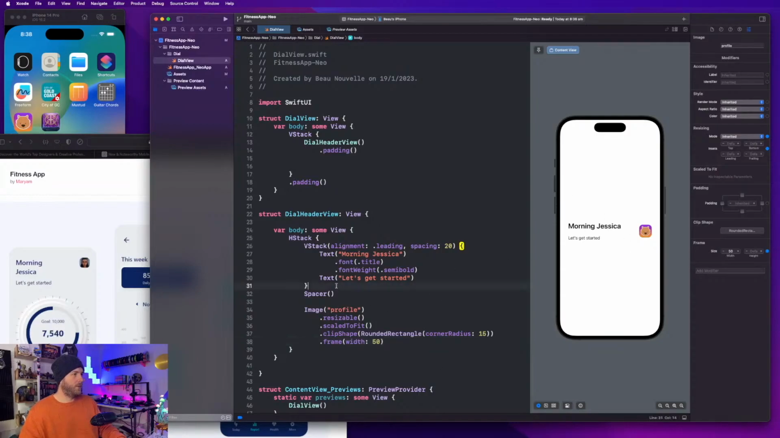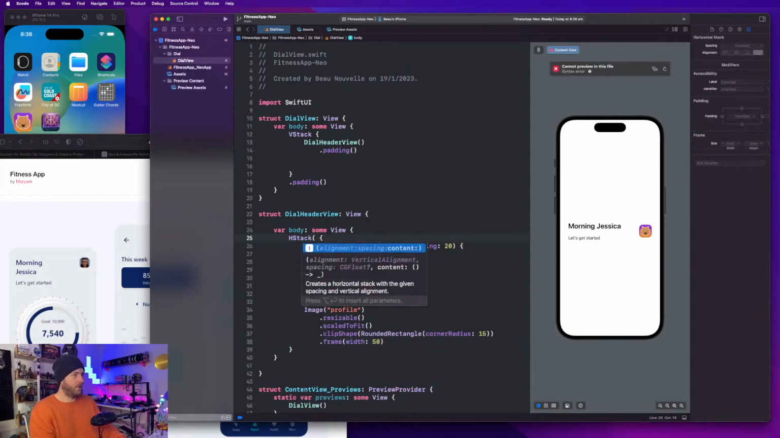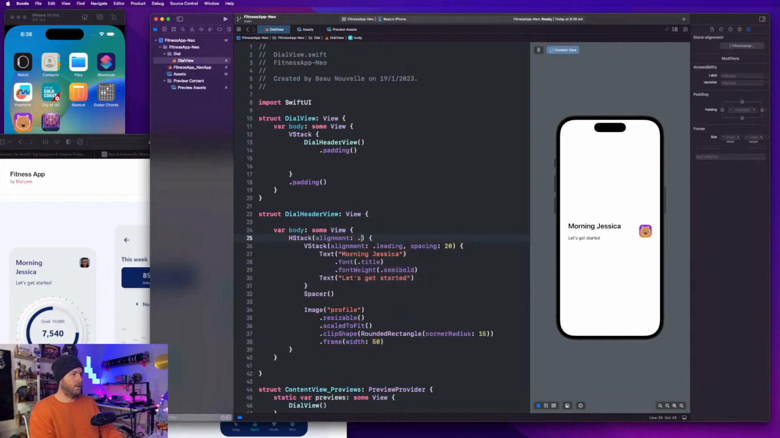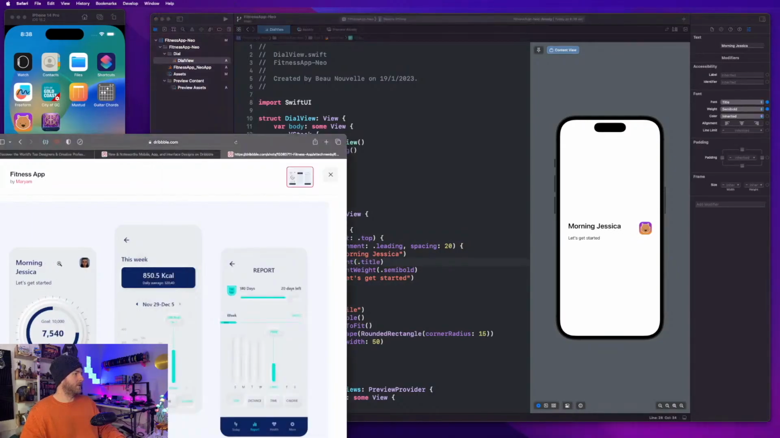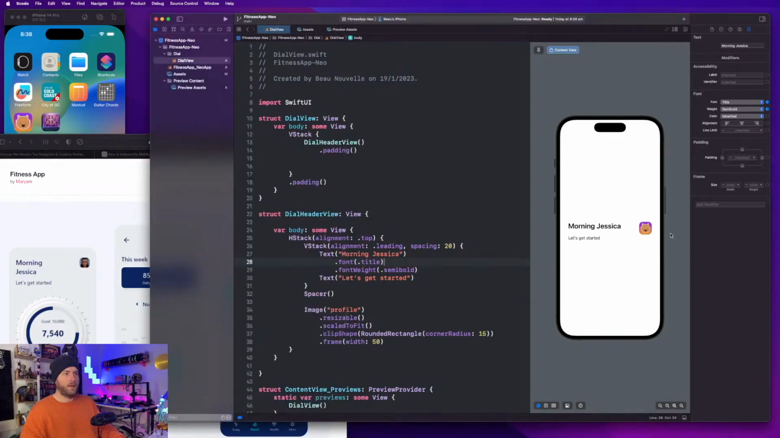We need to top align this in the H stack. So if we go alignment, top, yeah. So that kind of works better. And we got this gap. Like we need to make this spacing larger because it looks like over here that's sort of what's going on. Which will push this text down onto the next line.